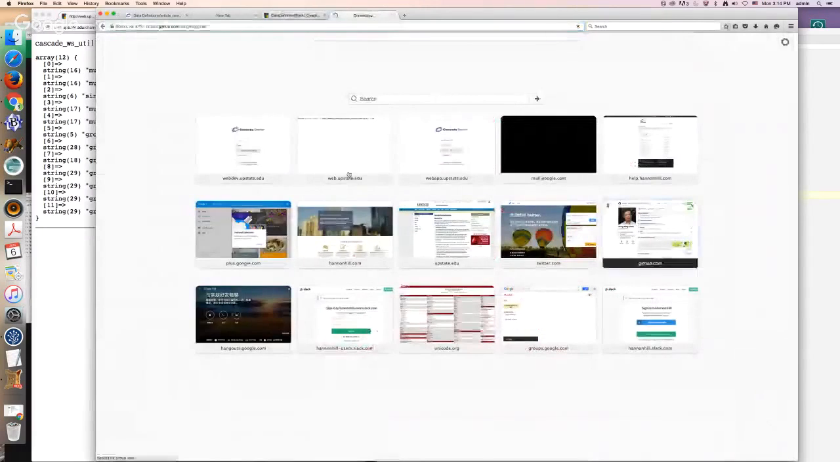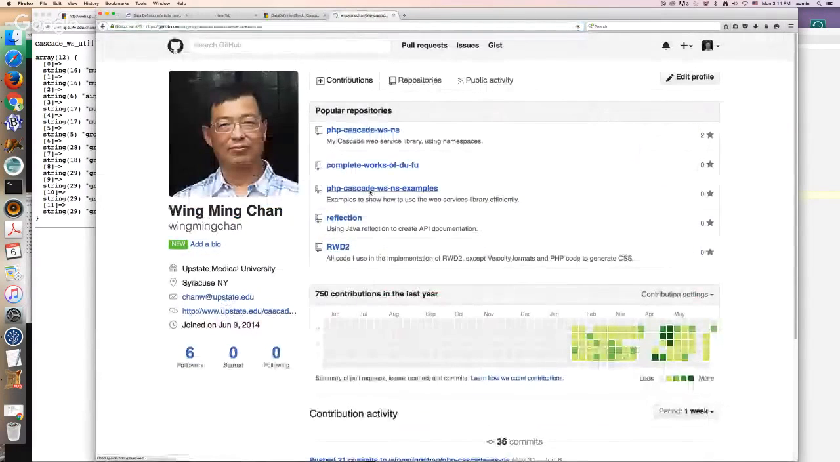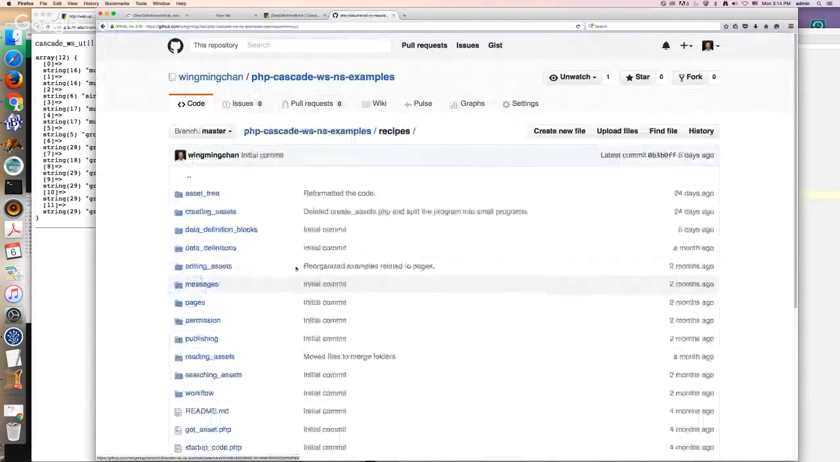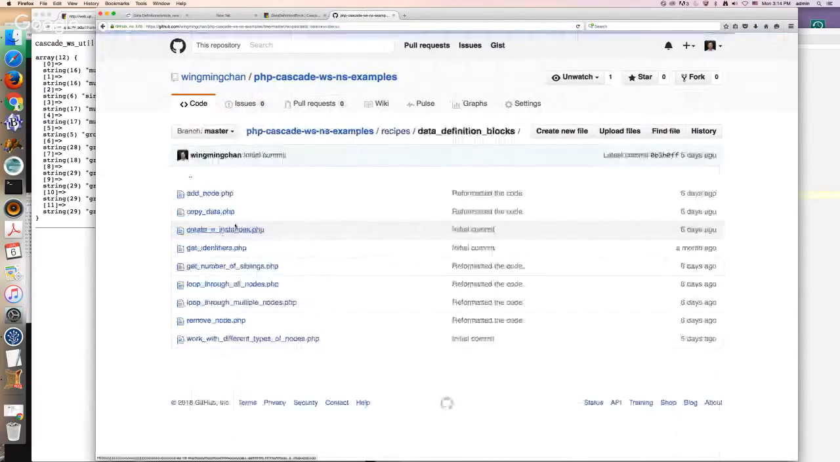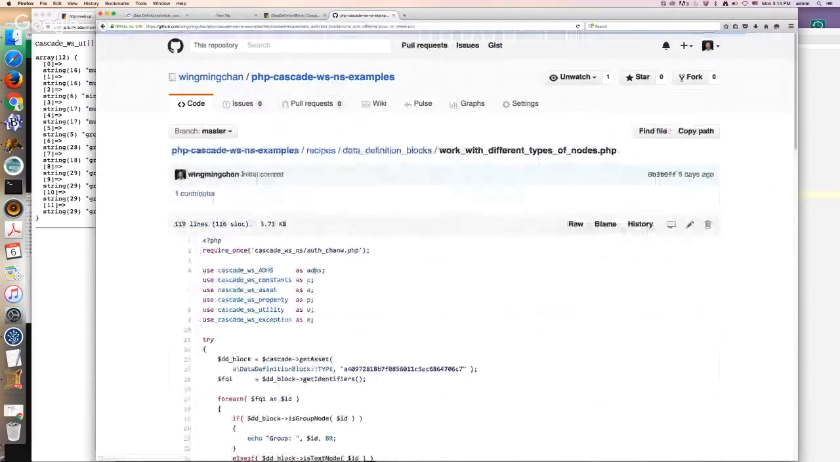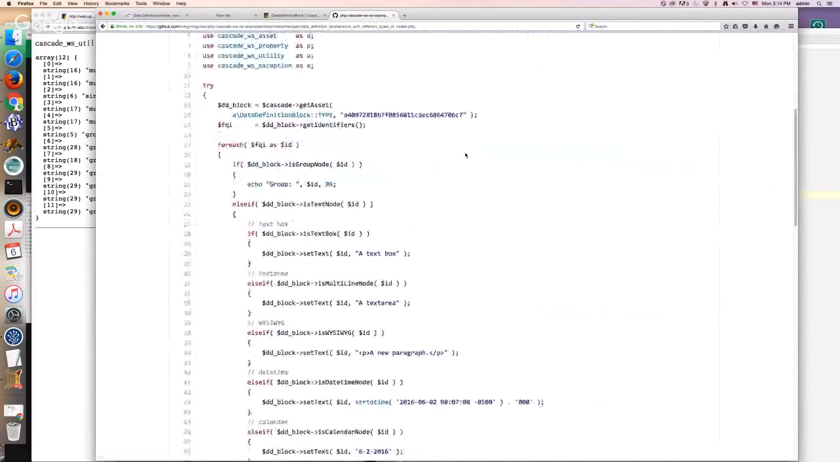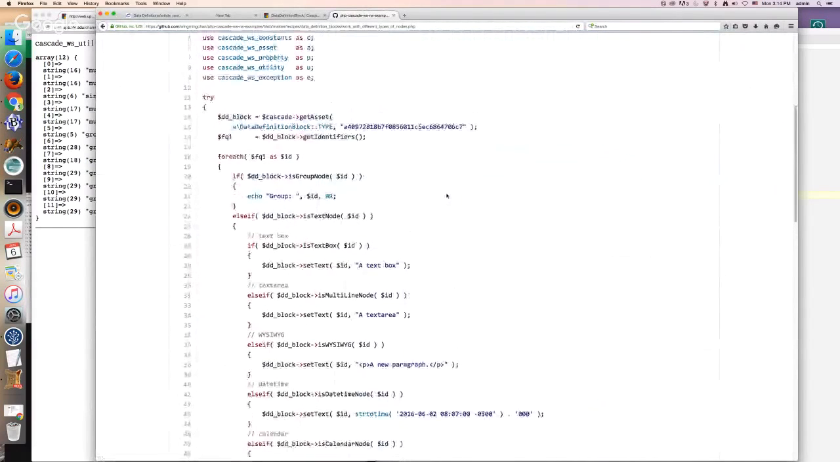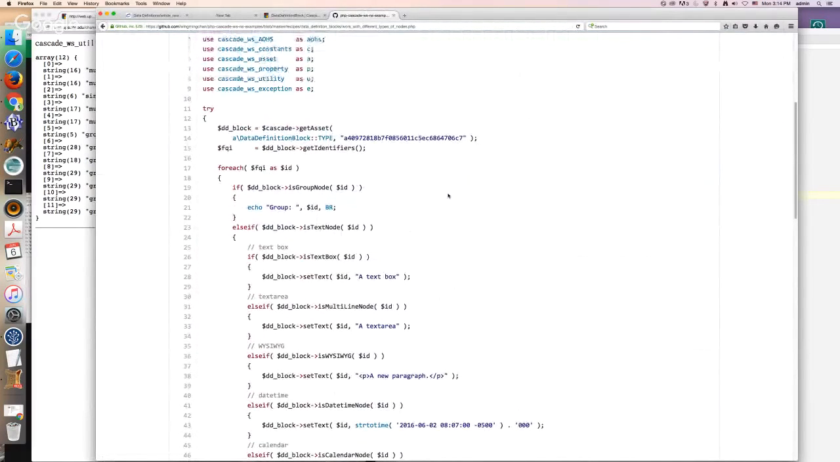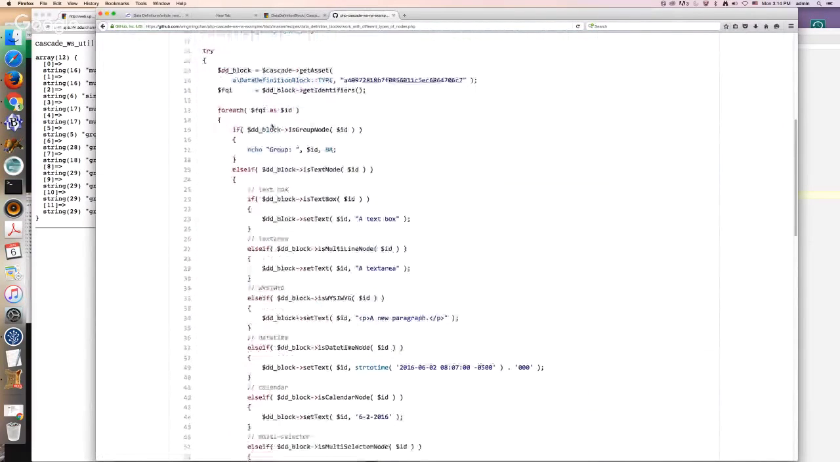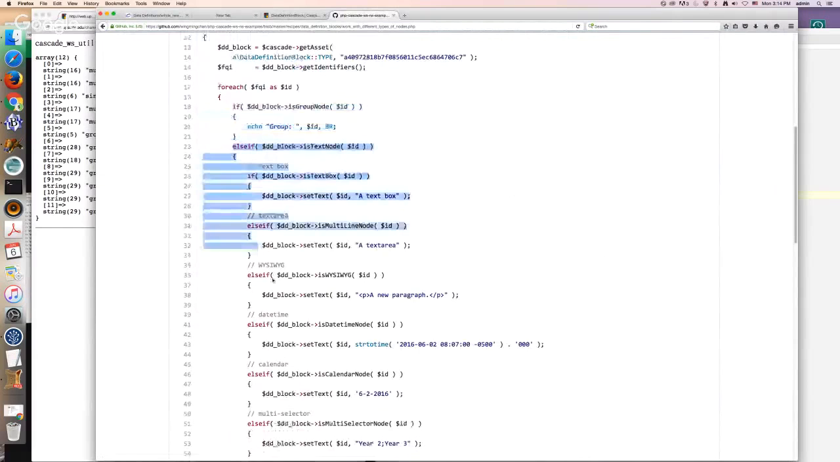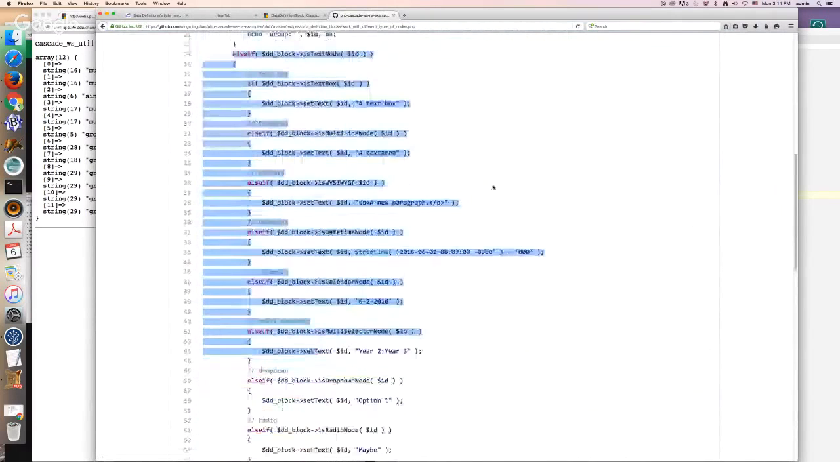So, examples and recipes, data definition blocks, and then working with different types of nodes. Here is a program showing you how to deal with different types of nodes, those 15 of them. Now, if you look at the code, first we have one block to deal with a group. It's simple. If it's a group, just a group. But if it's text, then we can go further and drill down. Are we dealing with a checkbox? A radio button? A date time?